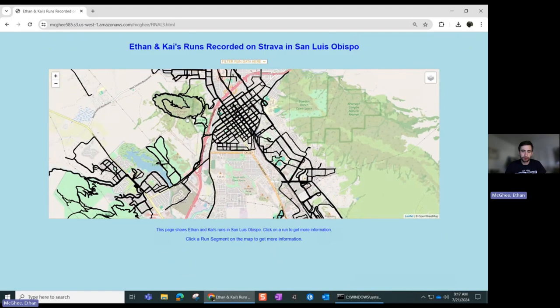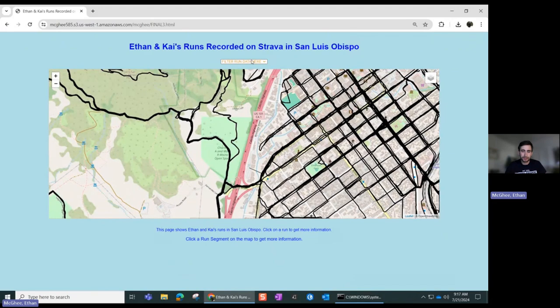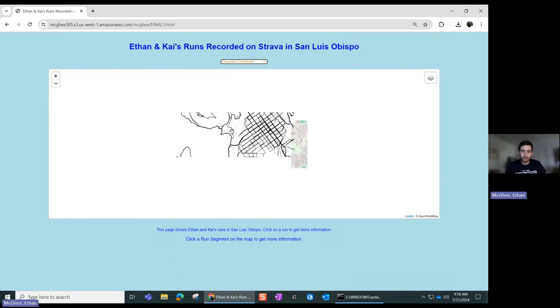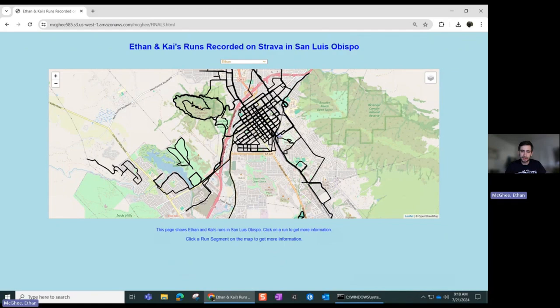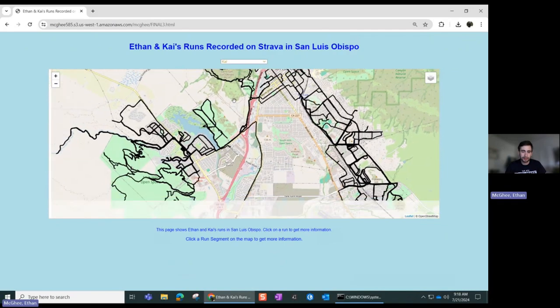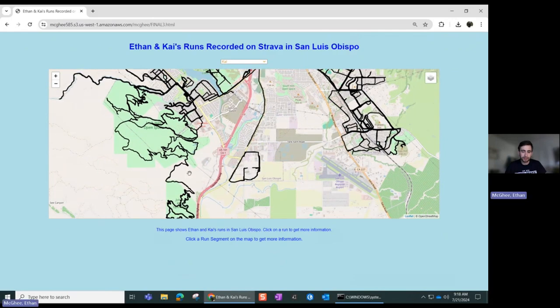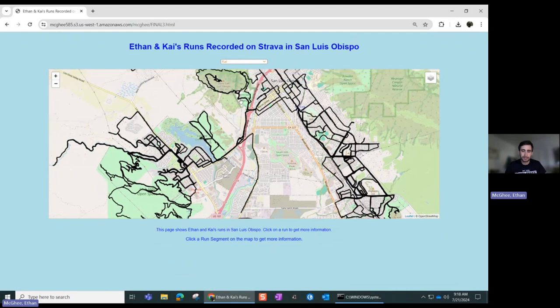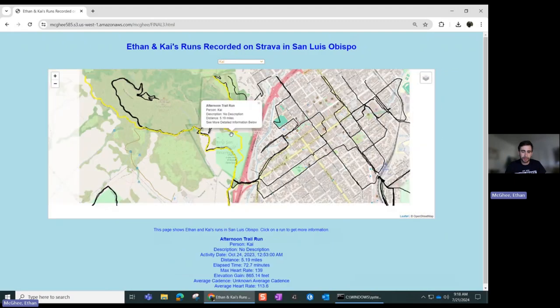So if we were to go through and check out each other's runs, one thing that we can do is filter our run data. Right now we have both our data combined, but let's say I just want to view my data. I can see here that I run primarily in the downtown, whereas Kai runs more in the open space Irish Hills over here in Johnson Ranch. So that's really interesting.